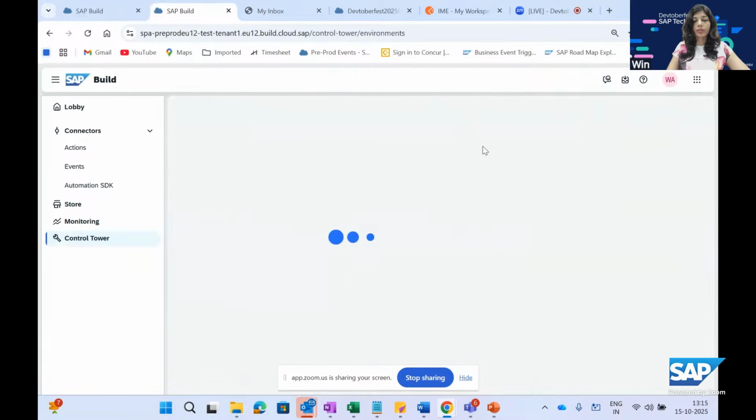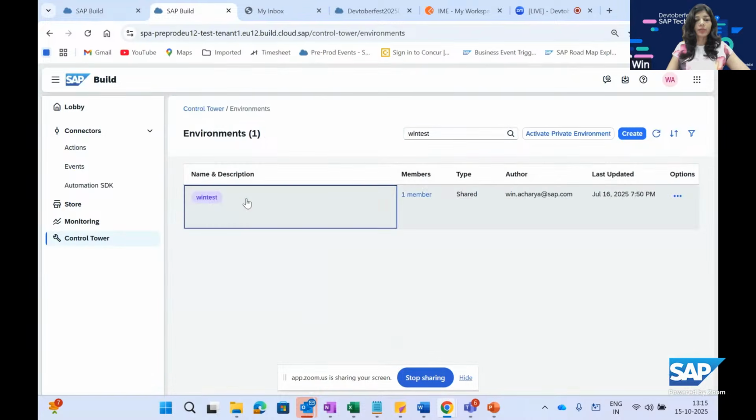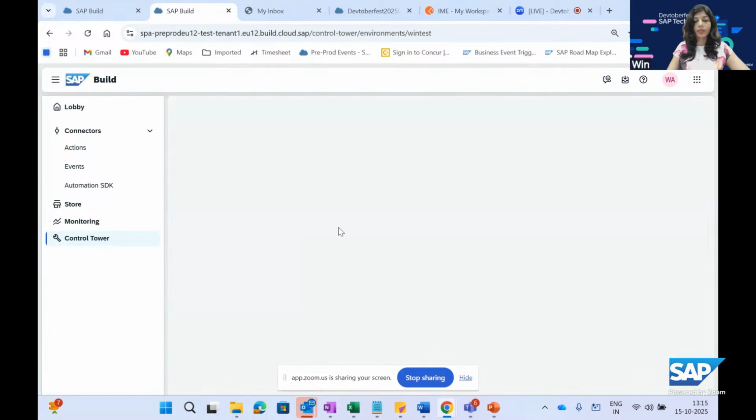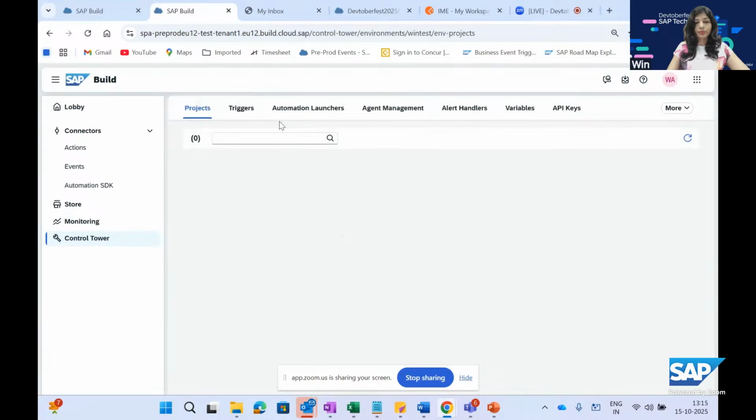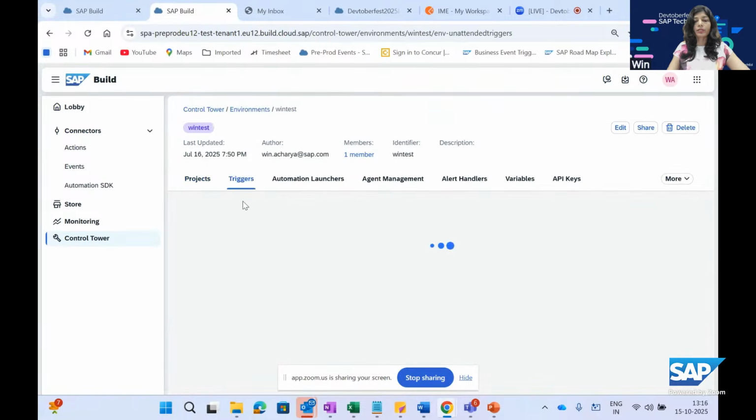Now let's see another way of invoking the same process. I go to environments, and I'm again selecting the environment where I have my project. You see so many tabs. I want to go to the triggers tab. Here it should show my API trigger.